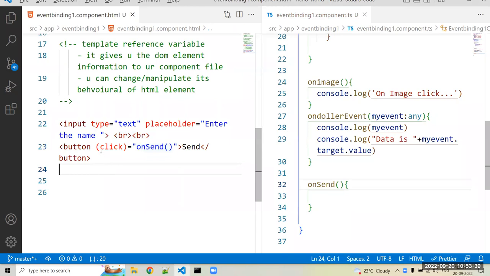First, create a template reference variable. We can create the template reference variable on the input tag. For that, we use hash. After the hash, you mention your template reference variable name. For example, give the template reference variable name as inputName. InputName is the template reference variable name, and hash indicates it is a template reference variable. This is how you create any template reference variable.